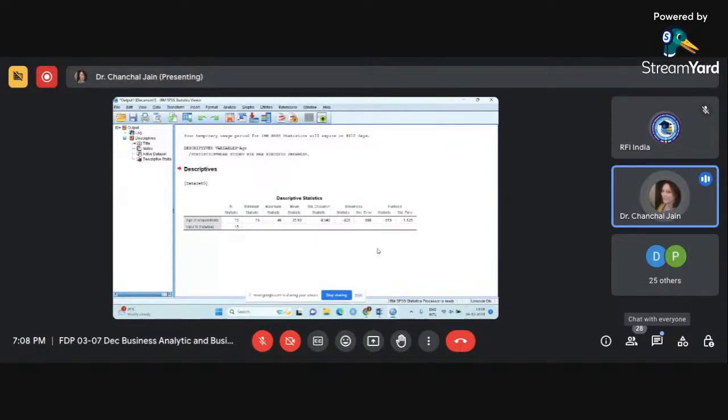Your data should be symmetrical about the mean, meaning 50% of the data on the left side of the mean value and 50% on the right side. So skewness means that there is 0 skewness in the data, but this value is coming as minus 0.826. Usually it is not 0, but it is very close to 0. So somewhere we can say that age is approximately normally distributed. Similarly, kurtosis will tell you about the tails of the normal distribution curve.